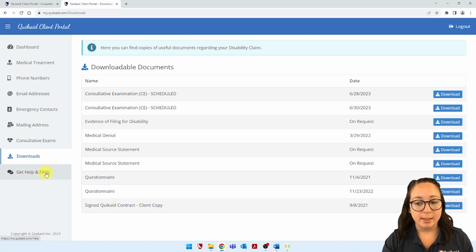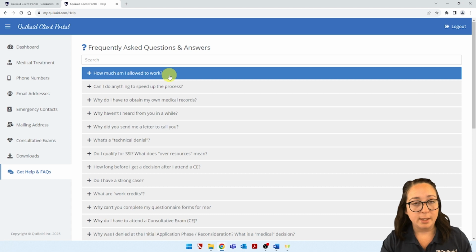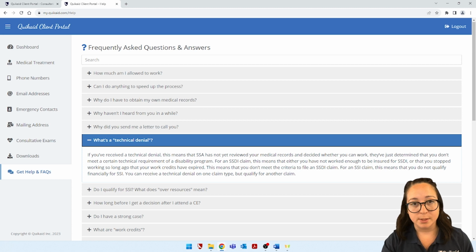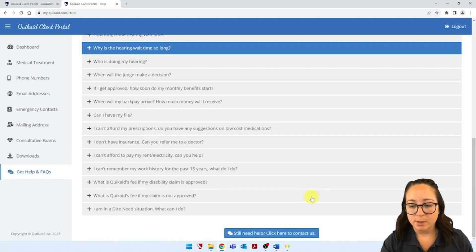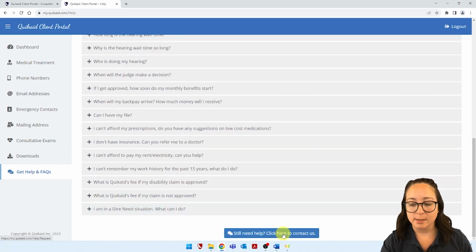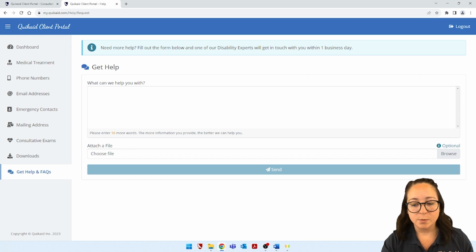Last is the Get Help and FAQs page. Here you will find answers to the most frequently asked questions. If you are unable to find the answer to your question, or you have a document you need to upload and send to Quikaid because we requested it, scroll all the way down and find the blue Still Need Help, click here to contact us button. Keep in mind that unless Quikaid specifically requested that you send us a picture or a document, we likely do not need it.